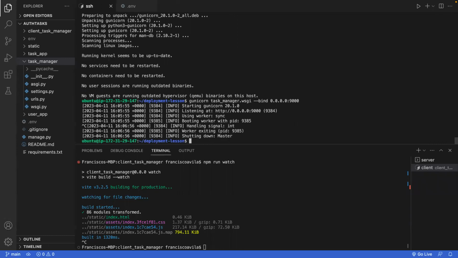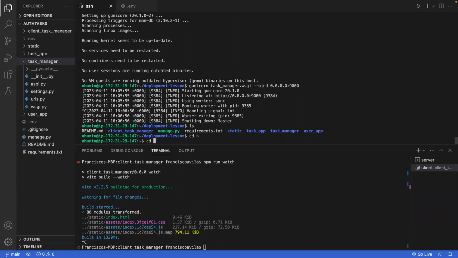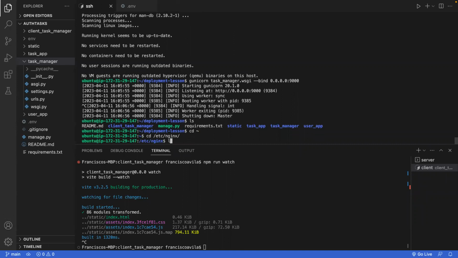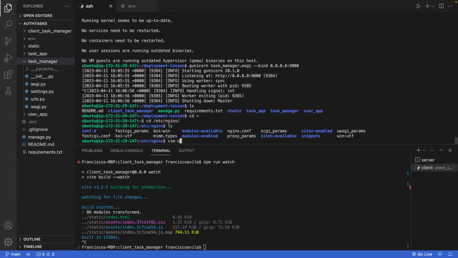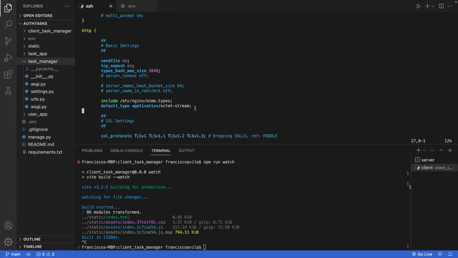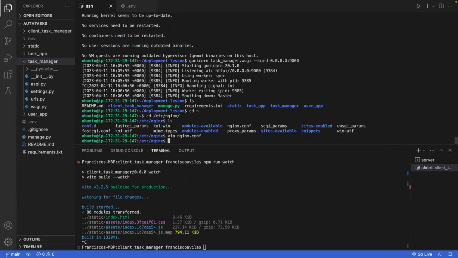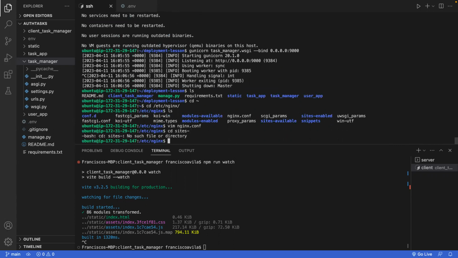Next, so cd tilde, cd into etc/Gunicorn. Oh, nope. NginX. Let's take a look at the config file. The config file has Ubuntu as the user. So I know that's all I need to change here in my config file. So that's working well. Let's exit that. And now let's take a look at sites enabled.